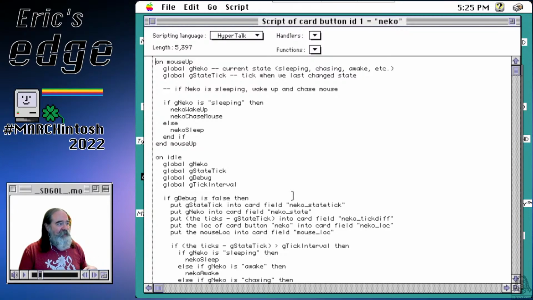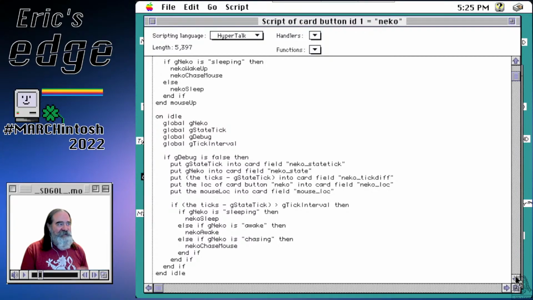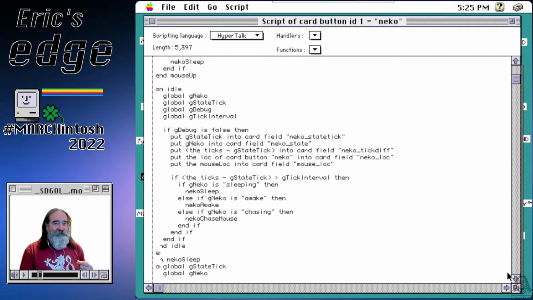So anyway, getting back to this. I can click the mouse on it to start it up, chasing me, or to put it to sleep. Here's that idle loop. So this receives the idle message every tick, so every 60th of a second, this message is sent to the card. I don't want to do everything every 60th of a second. So what I do is I subtract the current number of ticks from where I had stored the number of ticks before, and if it's greater than the interval I've set, then I'll execute the code. Otherwise, I just let it pass.